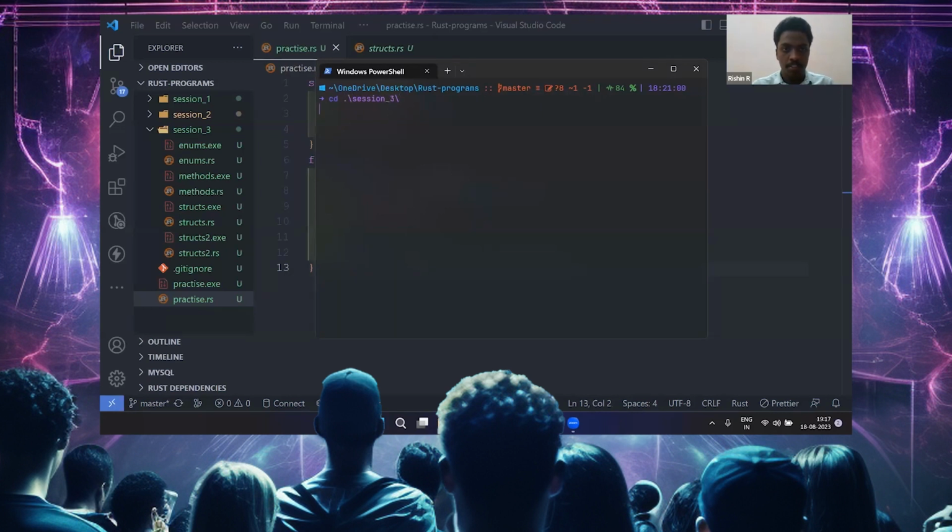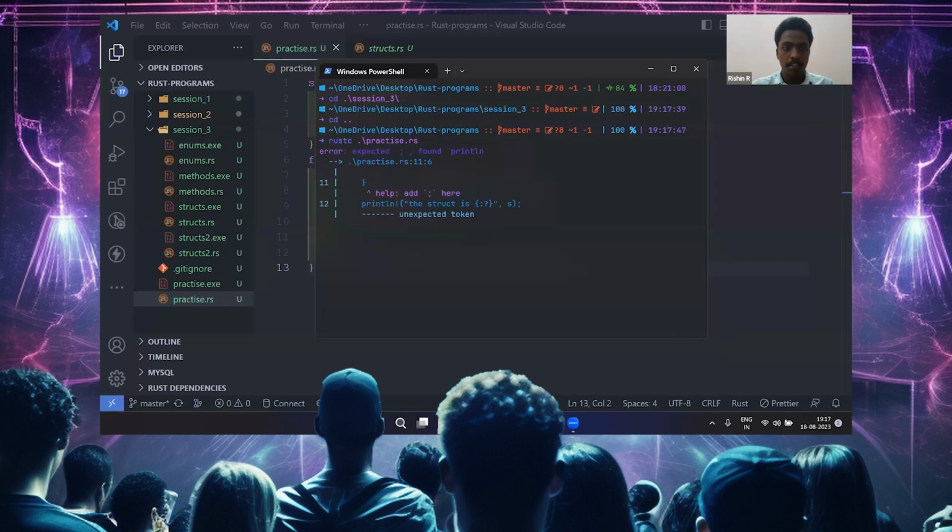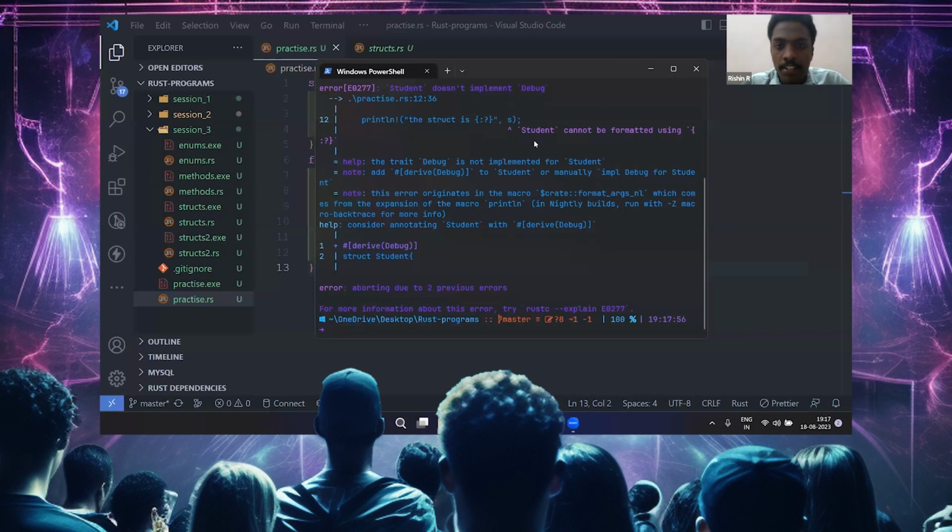Let me proceed. So this is how we compile the program. And yeah, you can see an error, right? The student cannot be formatted using the normal formatter, because it says the Debug trait is not implemented for the struct Student.